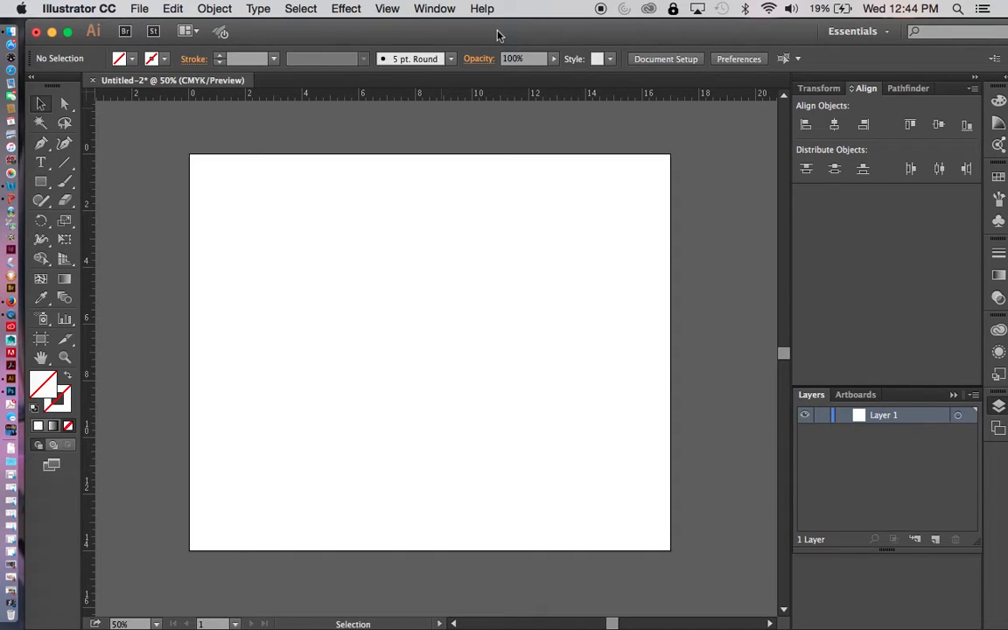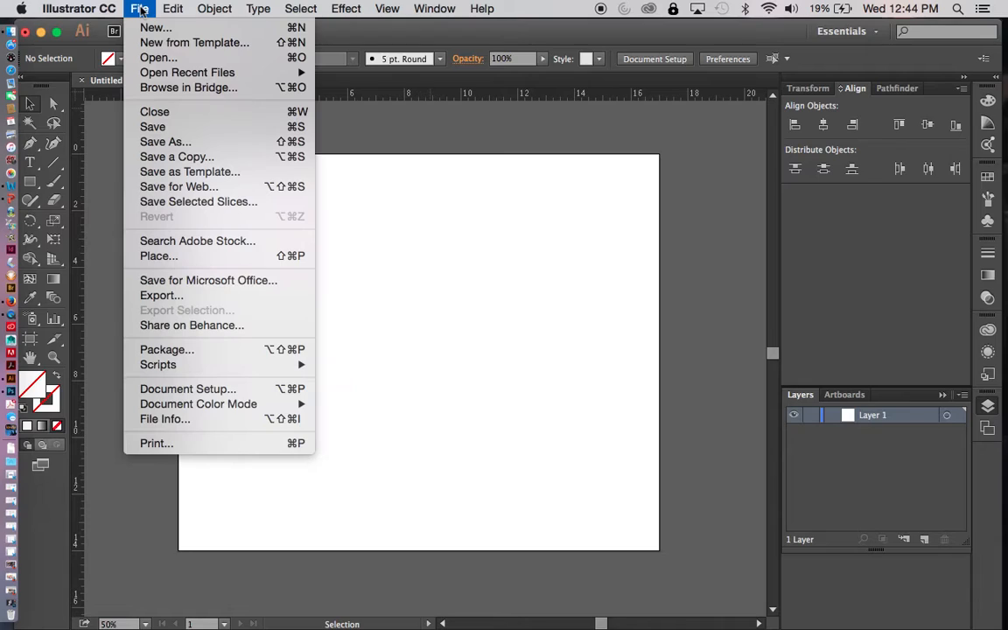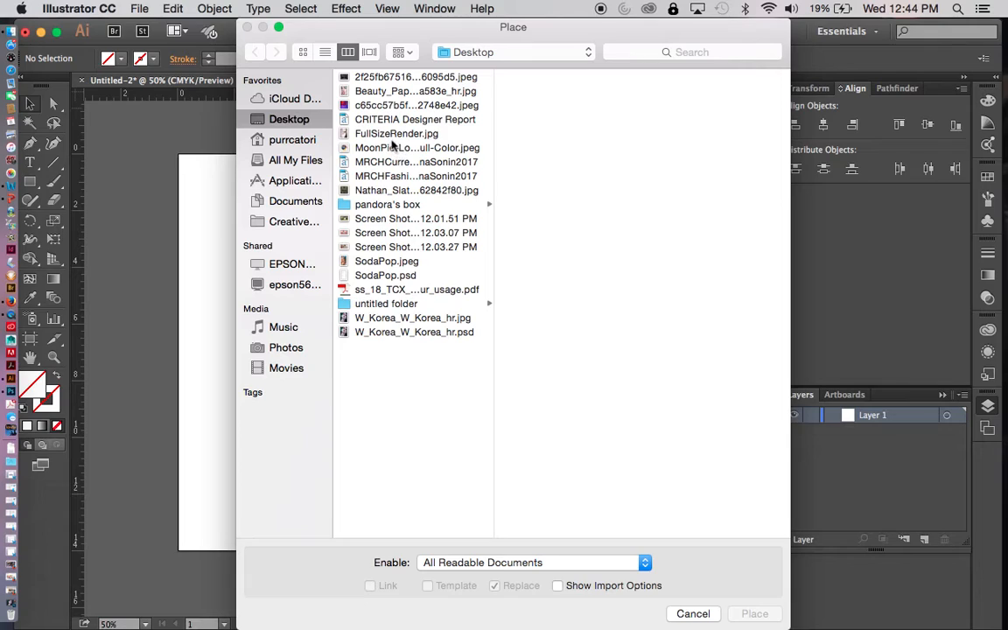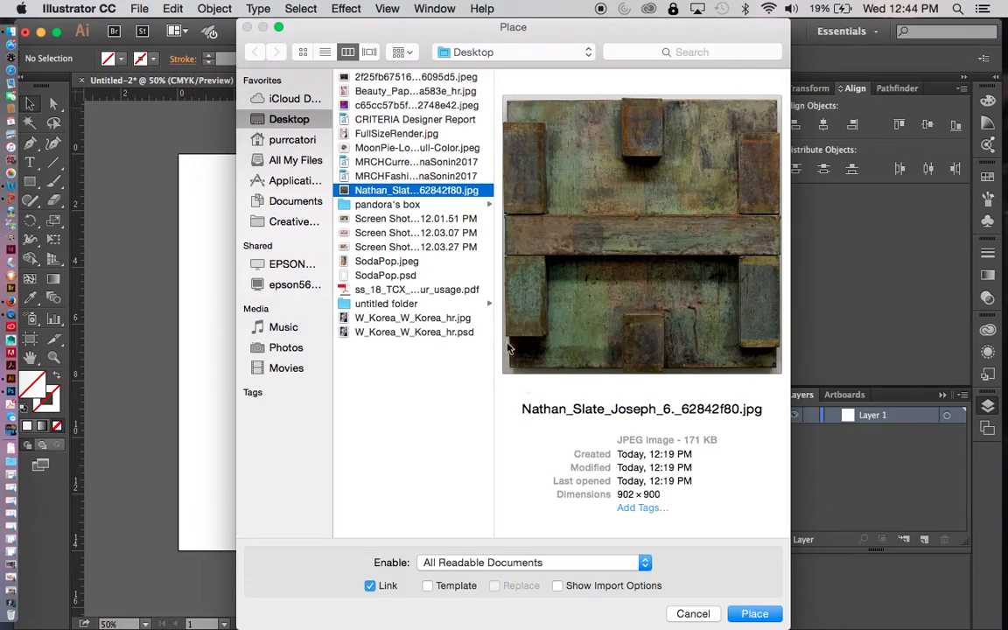The first thing I'm going to do is insert a file that I've saved onto my desktop. So I'm going to go to File, and I'm going to go to Place, and I'm going to find it on my desktop. And oh, these icons are so small. Let me see if I can see them. Let me just start doing this. I think it's this one, and it is.